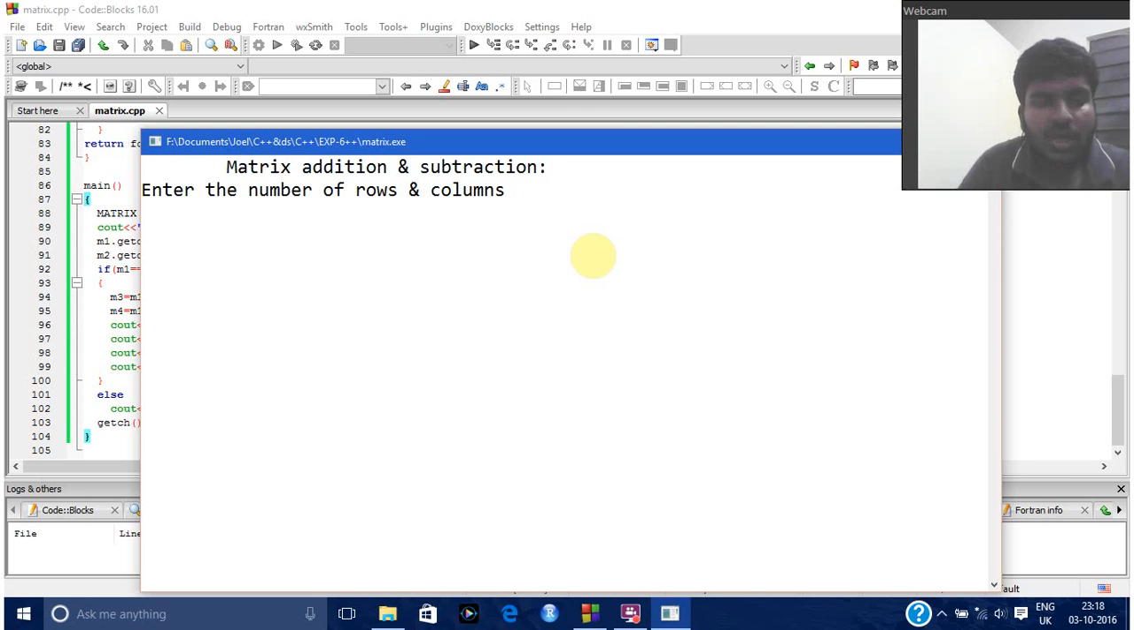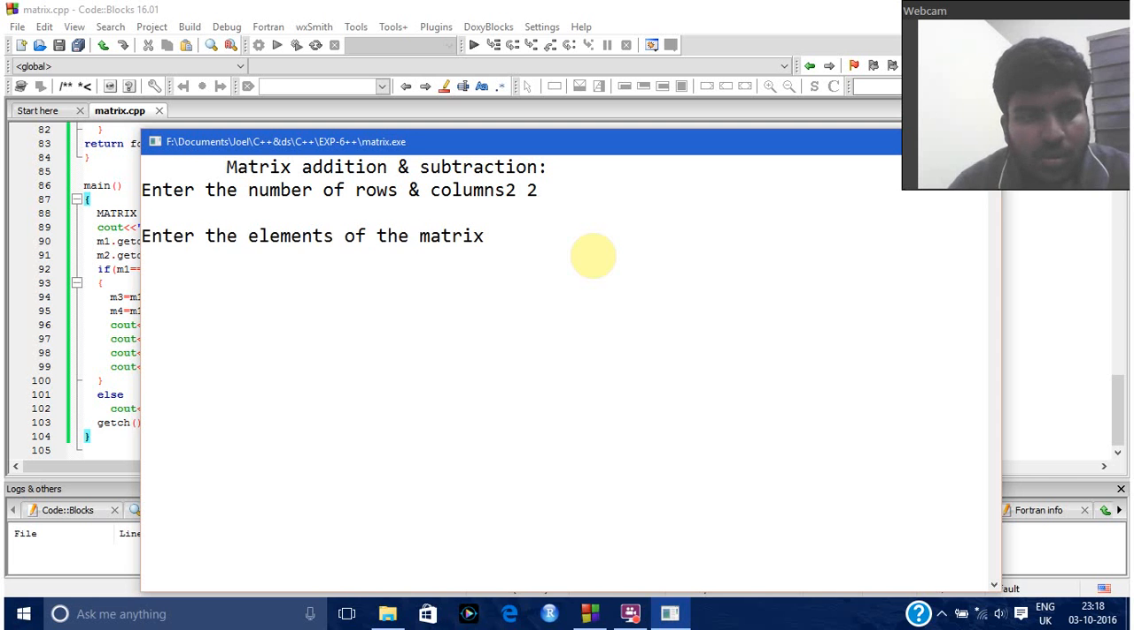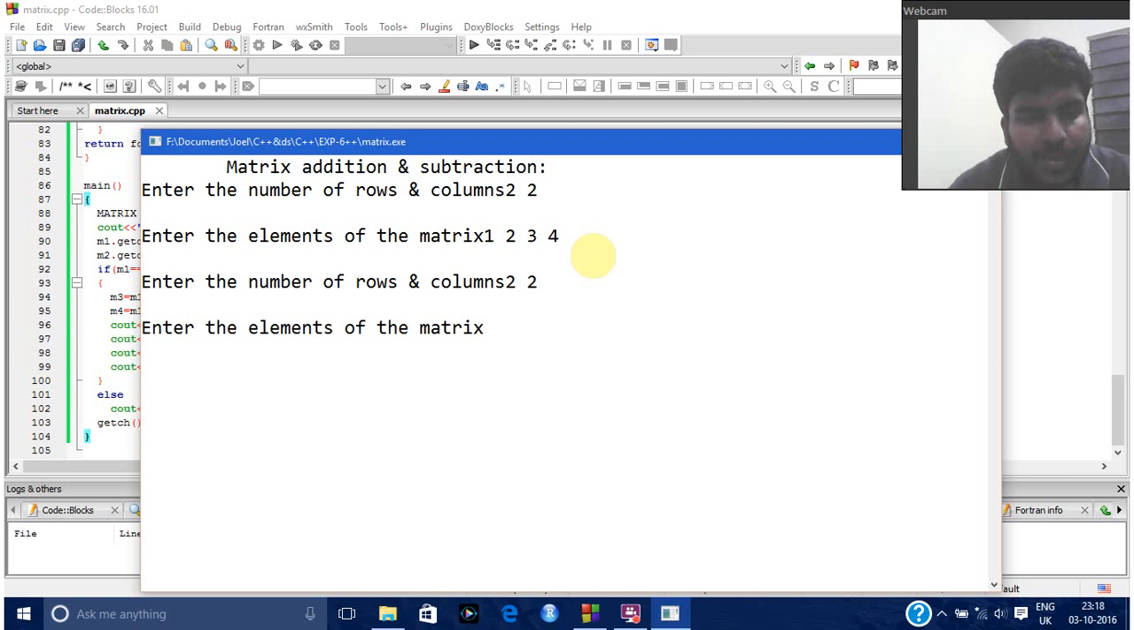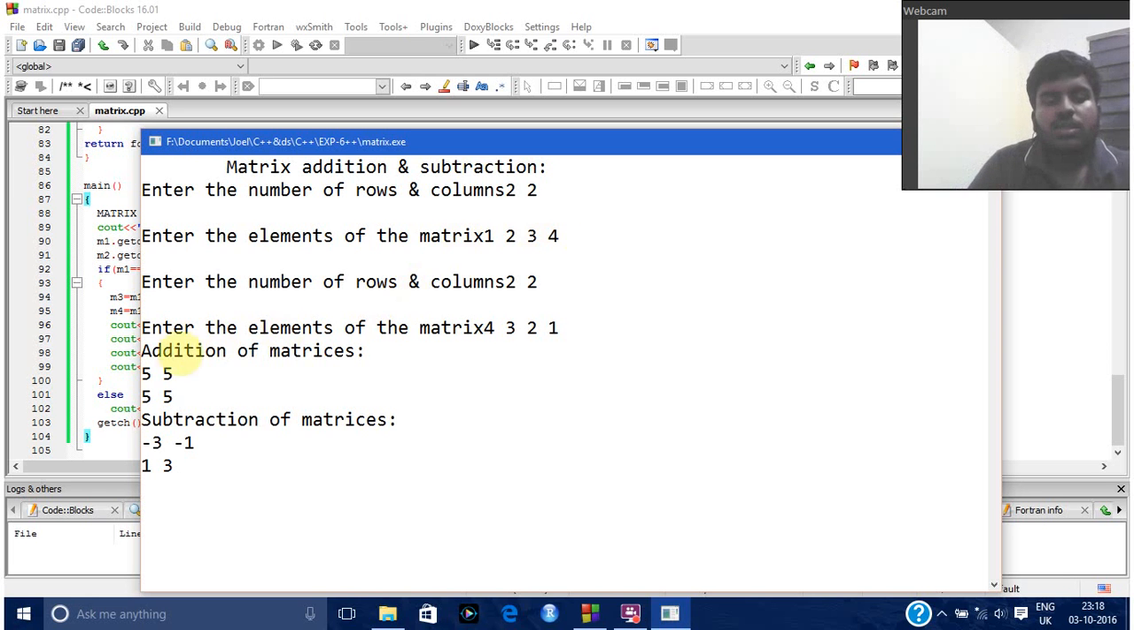The user is asked to enter the number of rows and columns. Let's enter 2 and 2. Let's enter some elements. The user is again asked to enter the number of rows. Let's enter the same, and let's enter these elements. And as you can see, the addition and the subtraction result is displayed here.